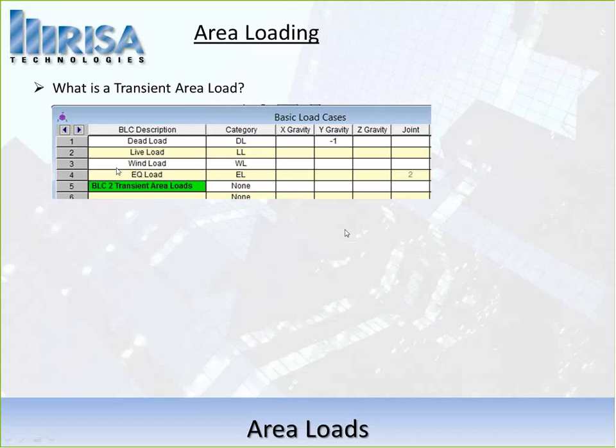The other thing we do once we create these area loads is we create transient area loads. What's nice about the transient area loads is that they show what load actually got distributed on the member. So once you've identified the direction of the area load you want to apply and run the model, you'll see a transient area load pop up in your basic load cases spreadsheet. Let's take a look at how that works.